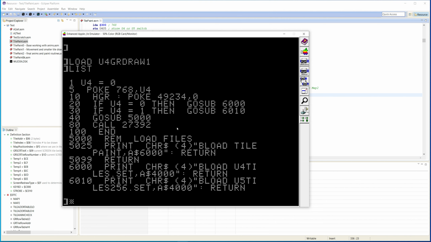So this is a basic program. All this does is load in the appropriate tile set depending on what you want. See, we take the U4, you change this to non-zero for U5, it pokes it in. We set the graphic screen, we check it, and if it's 0 or 1, I set it to 1, I didn't really make it non-zero, but anyway. It loads in either the Ultima 4 tiles or the Ultima 5 tiles, and then it does the call to launch it. So that's basically all this really does. There's not a whole lot of code here.